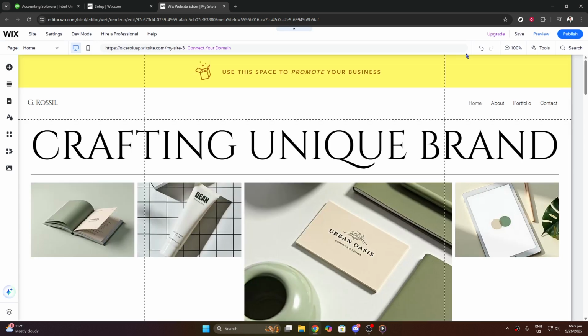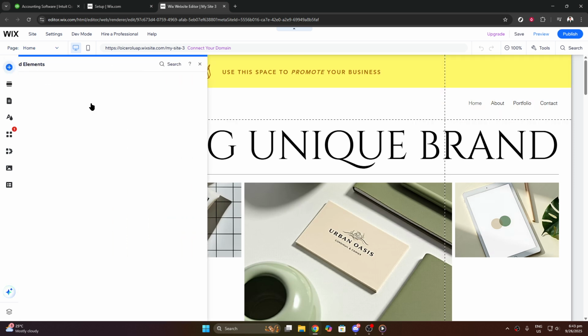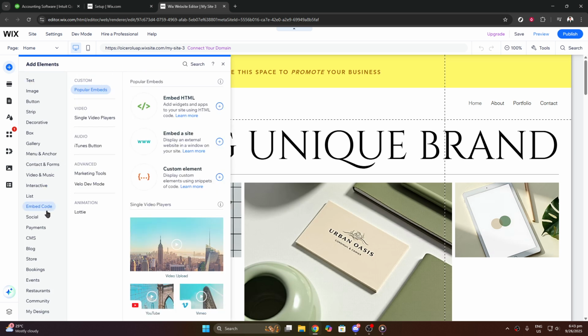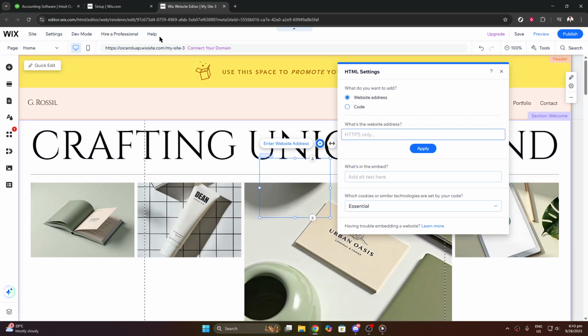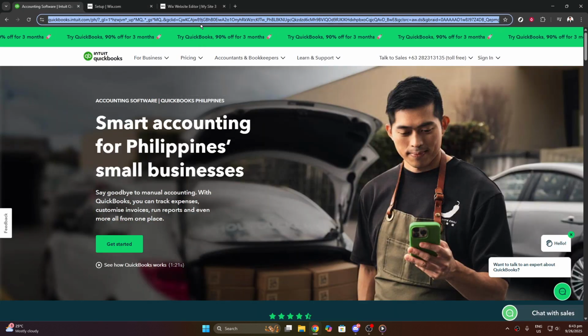Among the many options available for you to design your site just the way you like, you'll want to focus on adding elements. Next, locate the Add Elements option. It usually appears as a small plus icon on the left side of your screen in the editor. This section is key because it's where you have access to all kinds of components, from text boxes to images and more interactive features like buttons and videos.